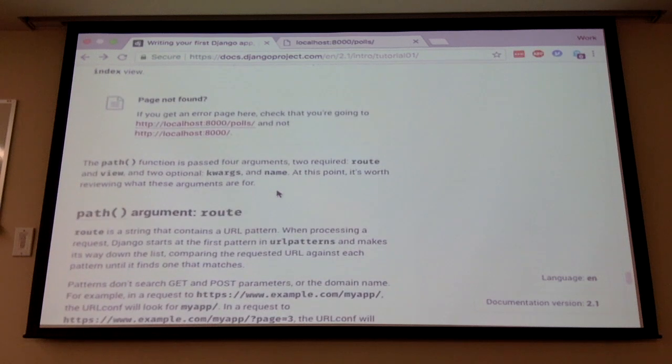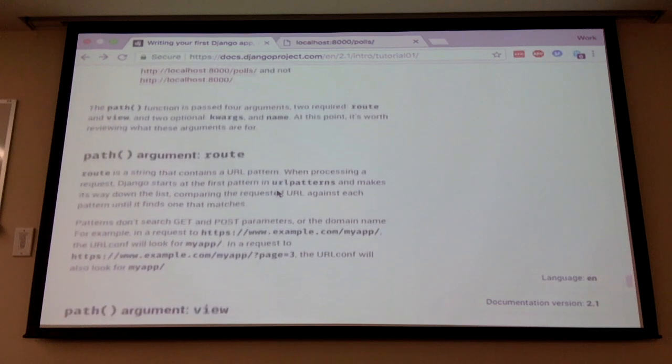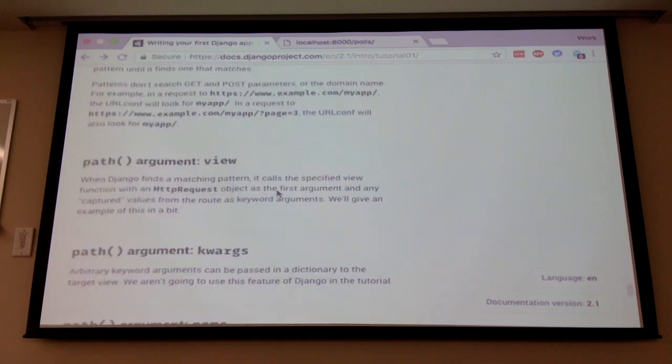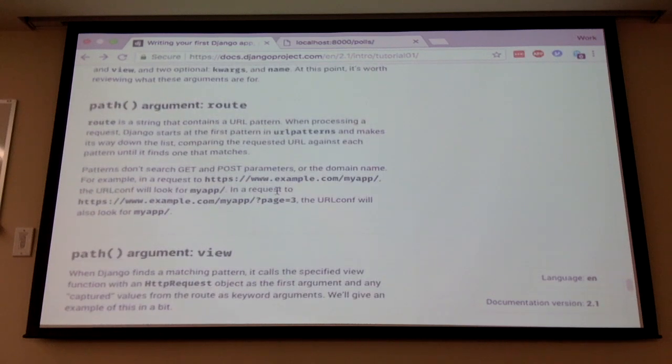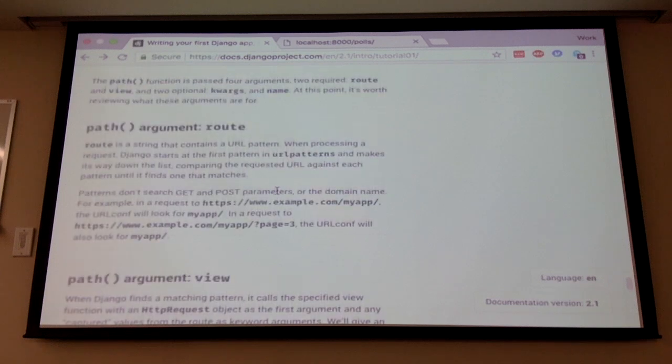The path function is passed four arguments, two required, route and view, and two optional, kwargs and name. At this point, it's worth reviewing what these arguments are for. I want to see. Cool. I was going to ask what kwargs are, but it talks about it, so that's good.